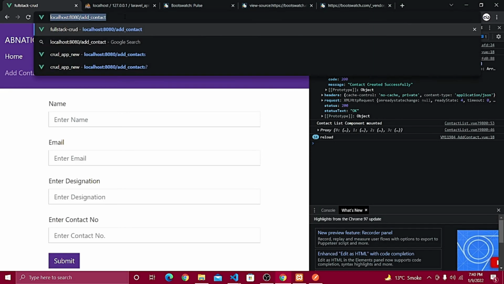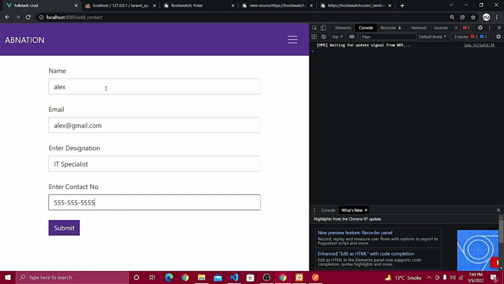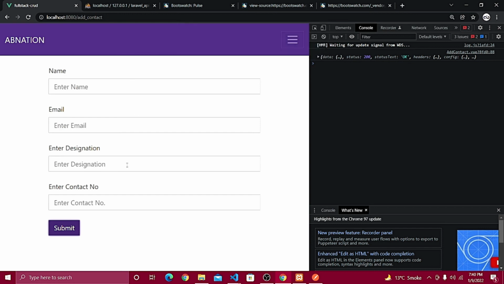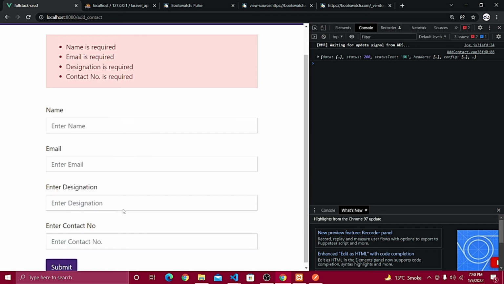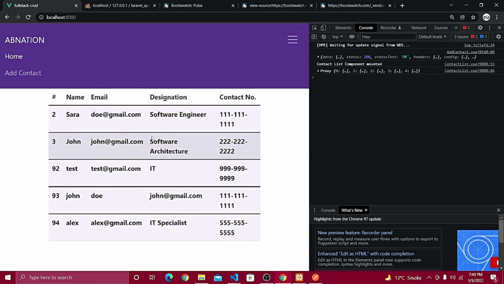So for the last attempt, I'm gonna save my data. So let's write here Alex. It should be exalex@gmail.com. Let's define ID, specialist, contact number. Now, if I just try to press submit, you see here, we can also show the alert like contact created successfully, and all the four values disappeared. Now, if I just try to submit that again, you see the validation works. Now, let's go back to the home screen, and you see here, we have our Alex data, right? So that's it for the save data.